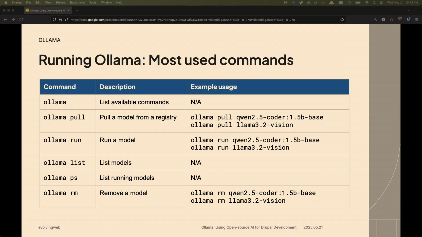If you run the list, you'll see all of the models that you've downloaded. The PS command shows any that are running currently, wherever you're running Ollama. And then RM is how you can get rid of models. Like maybe you're doing a lot of experimentation, you're running out of disk space, whatever the case might be, you can go ahead and remove those.